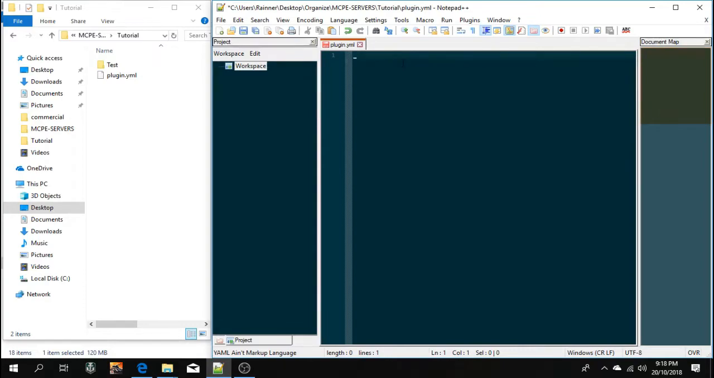So let's start by giving it the name. Give the name of your plugin. Let's try tutorial. Next, we'll be going for the version of your plugin. So we'll type version 1.0.0. That will be the first or main version of your plugin, so you won't get any dev builds and stuff.